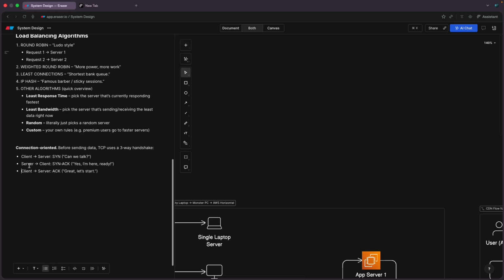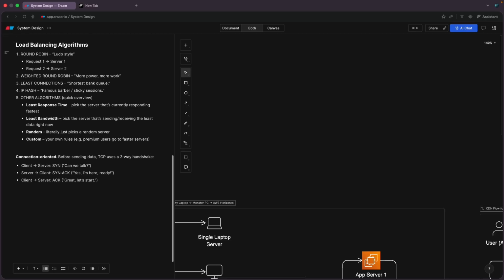Okay, now it's related to this part. Okay, and we are talking about the topic of TCP. So let's connect it here.